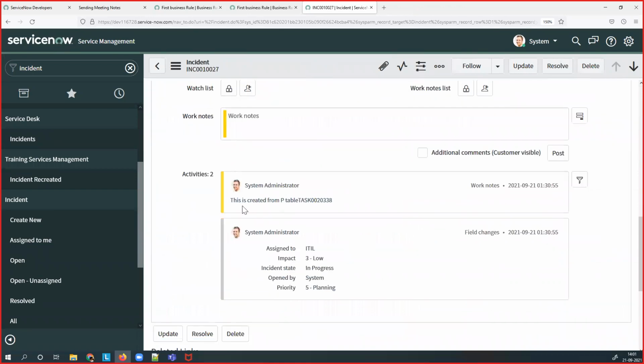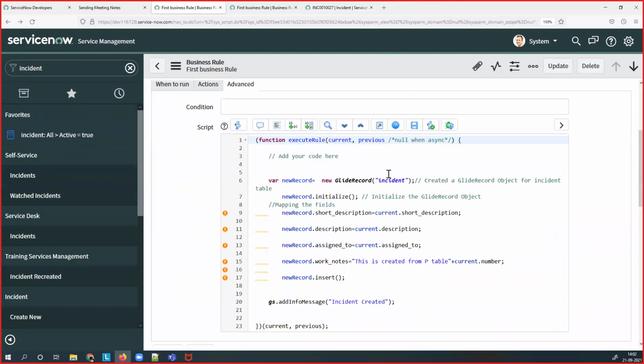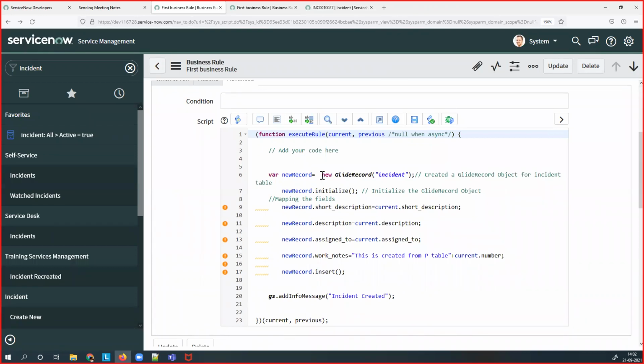And if you see the work note, this is created from the P table. So whatever you are writing in the work notes, it will update here. It will go into activity. Why? There is one topic that we'll see later. We have general entries fields, work notes and comments. Maybe we'll take another session on that. For now, you need to concentrate on how to create the incident record using script from this table.